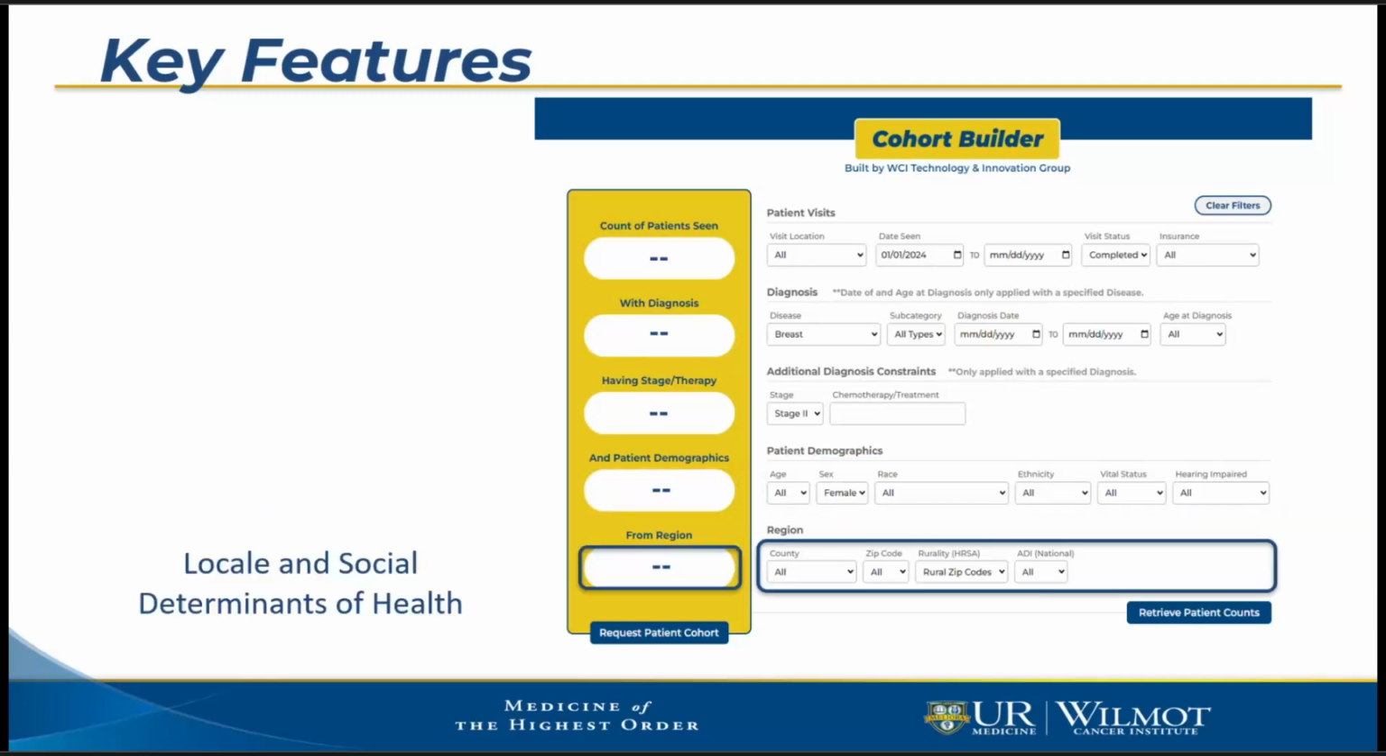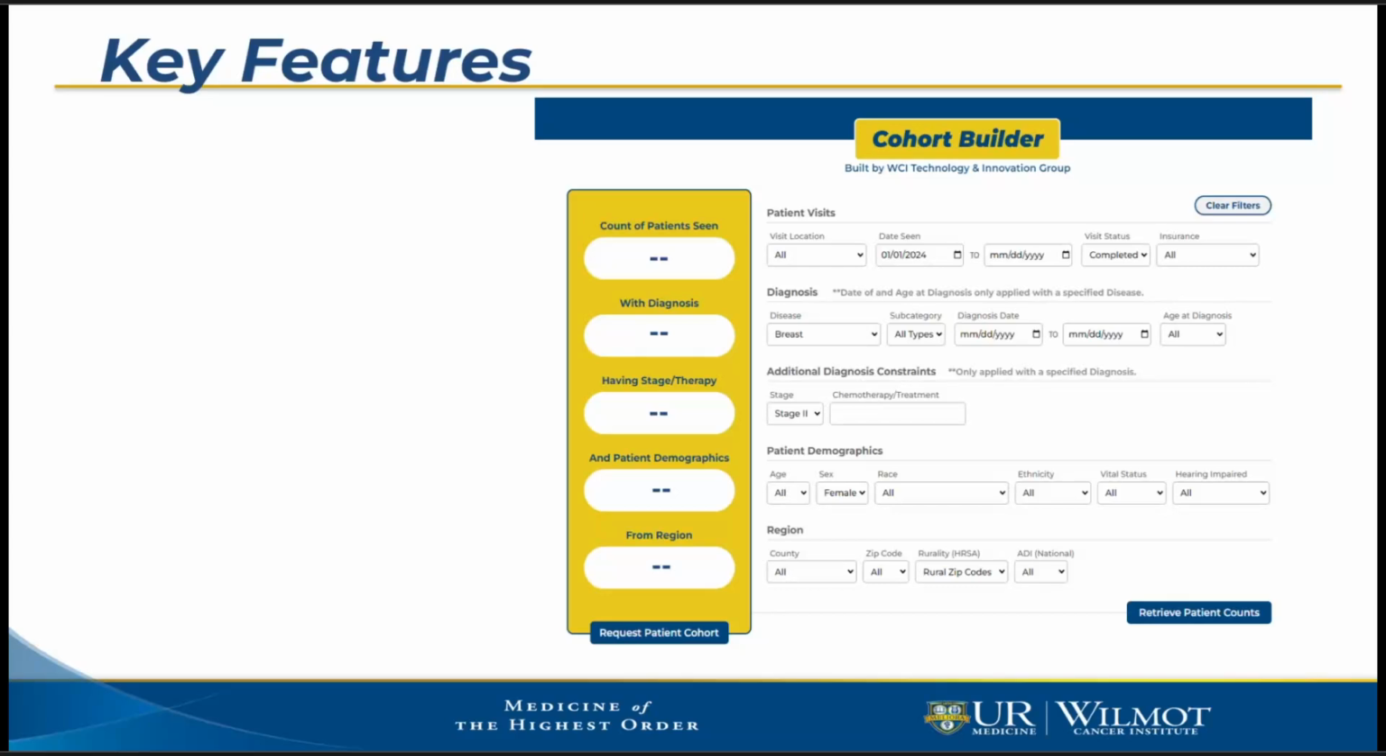The final group of filters covers regional information with respect to the boundaries at the county and zip code levels, as well as from a social perspective. Do the patients live in a rural or urban area? What is their National Area Deprivation Index score? By selecting from as few or as many of these factors as needed, users can build and compare countless cohorts with great ease.